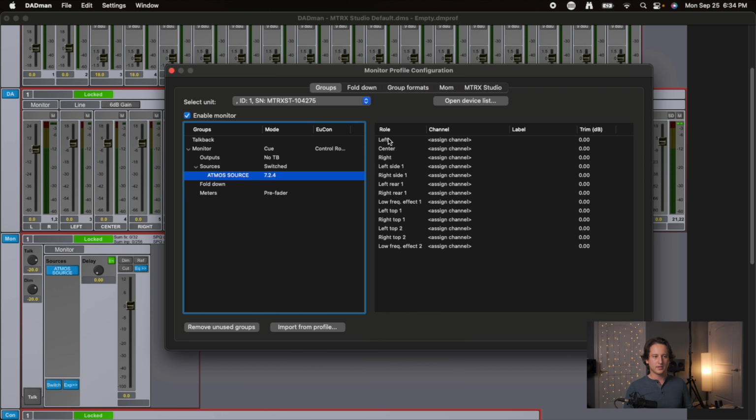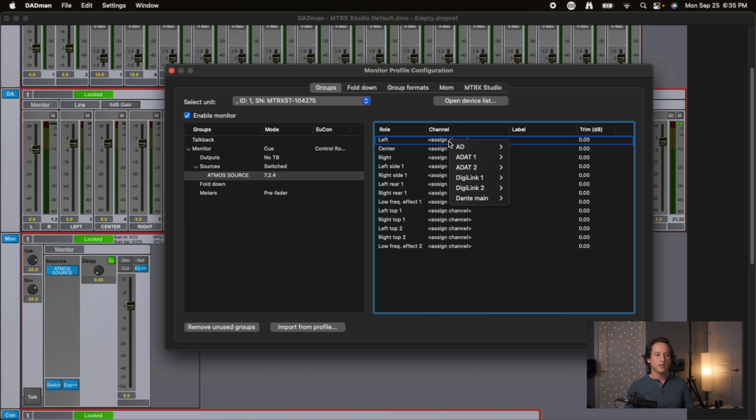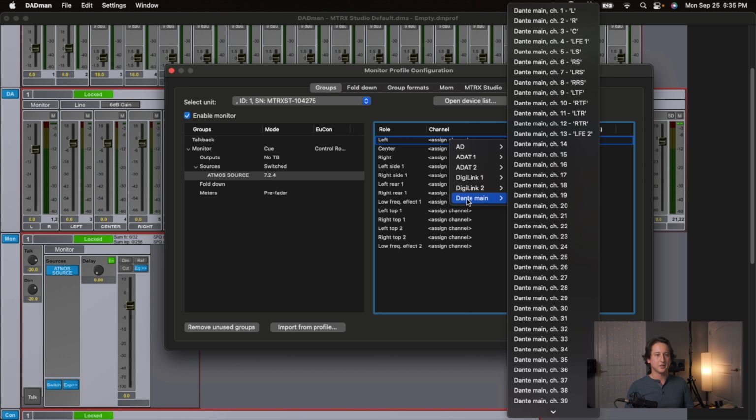Now we have a list of roles that correlate between a 7.2.4 system. Now this is essentially the same thing as a 7.1.4 system, but with the extra LFE channel. So basically what we're going to do is correlate the same channels that we configured earlier in the audio Midi setup into the Dante configuration. And the first one was the left channel. We're going to right click, go to Dante main because that's where it's being sent to. We're going to go to left.